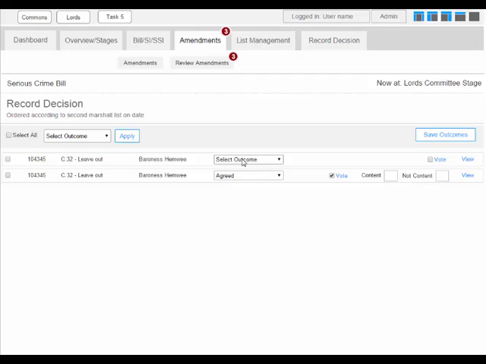Against each amendment, there is a drop-down of all possible outcomes. There is also the opportunity to record vote information against each amendment. Once the user has completed recording the decisions against each amendment, any recorded as agreed will be ready to apply to the revised version of the bill. This will be covered in the screencast for applying amendments to a bill in the UK version.